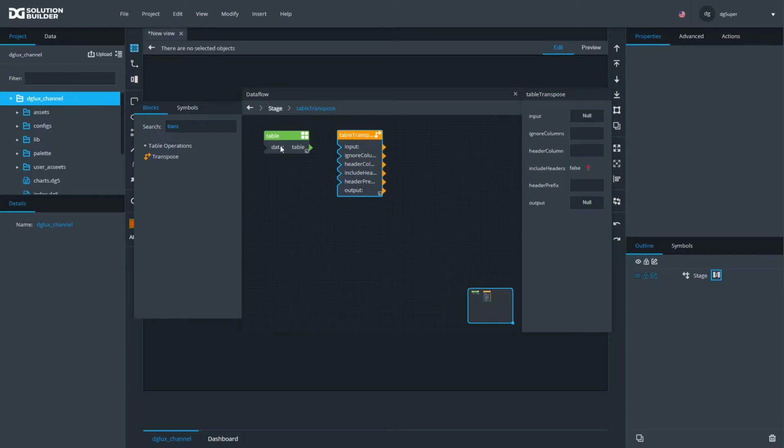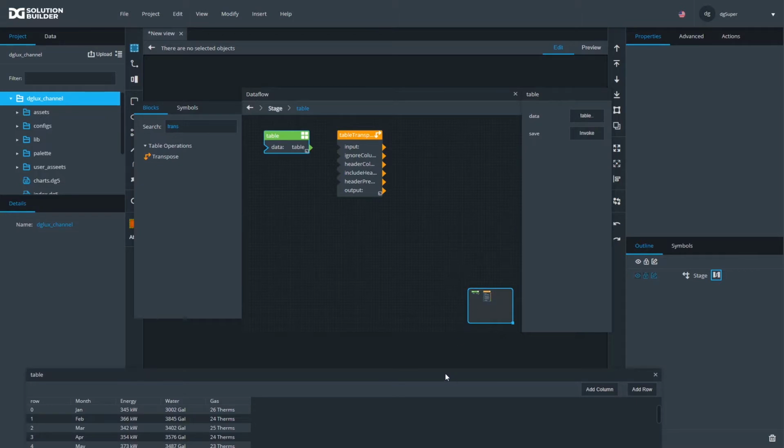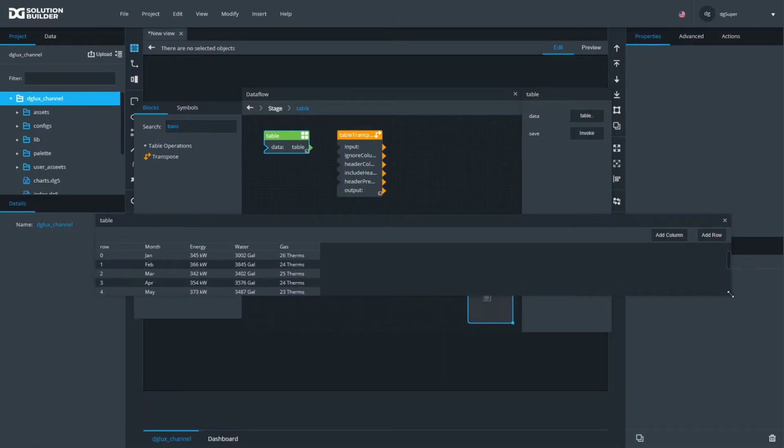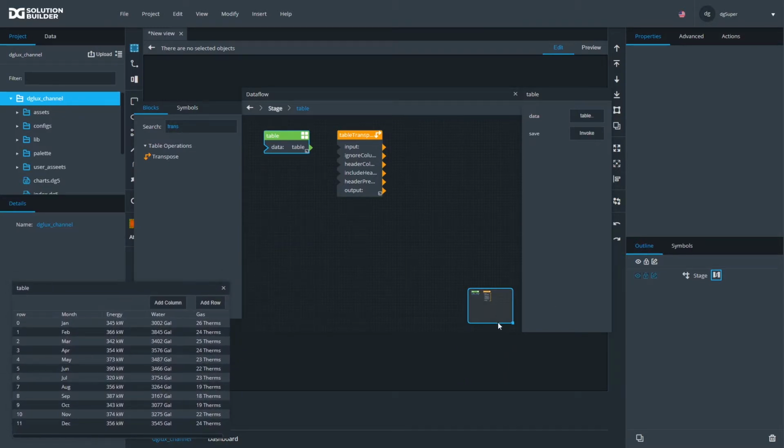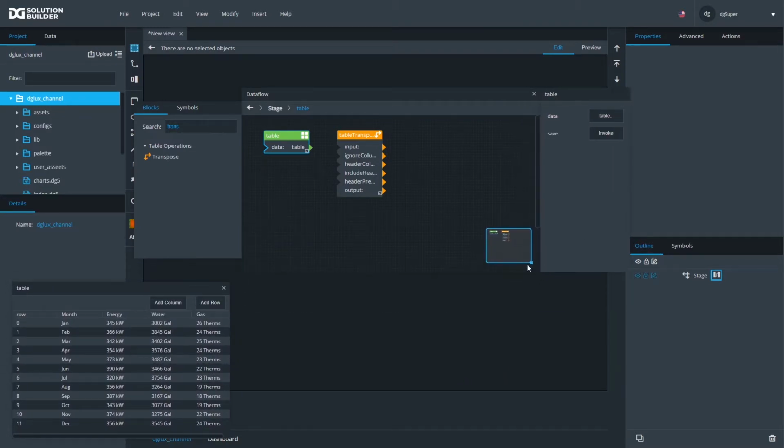Now, to demonstrate the function, I have made myself a little table. It's a simple table containing months and some values, right? This should work quite well to illustrate basically the function of the transpose block. So we're going to go ahead and link our table to the input of the transpose block.